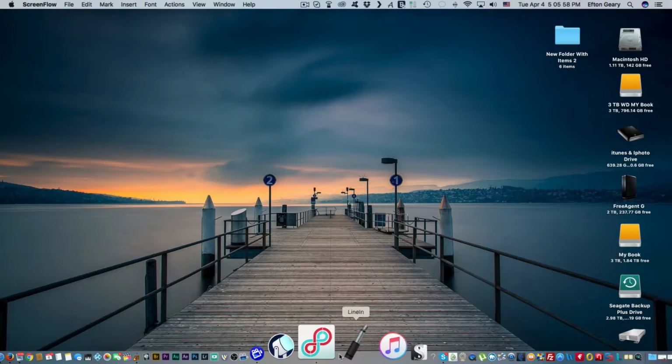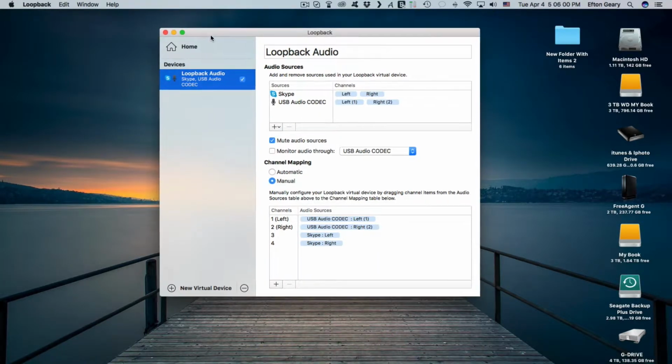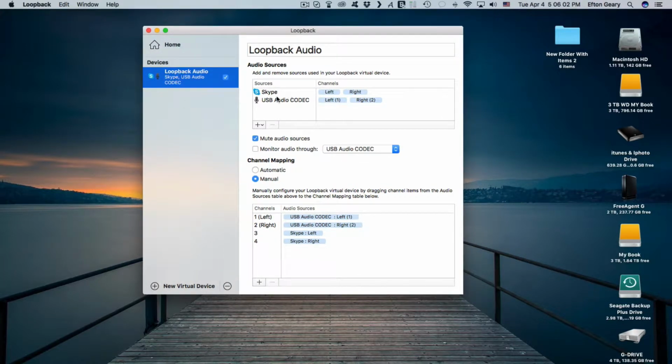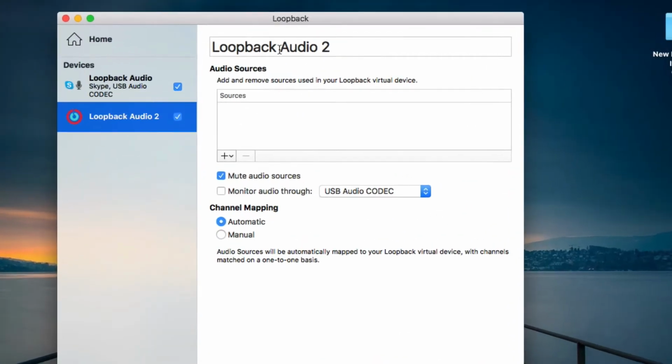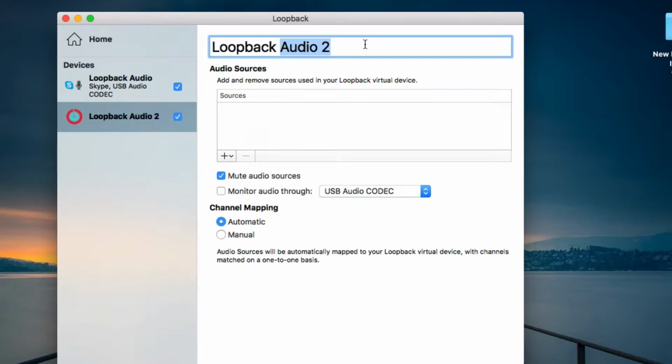So we're going to start off with Loopback, and when you open it up, I've already put something in here because I have mine set up from previous. But what we're going to do is set up a new device. It would normally come blank, and you set up a new device, and we call it Loopback Audio, and then we're going to call this Loopback Demo, just for separation purposes.